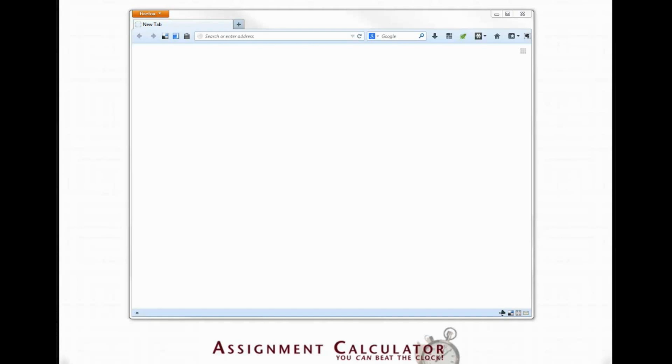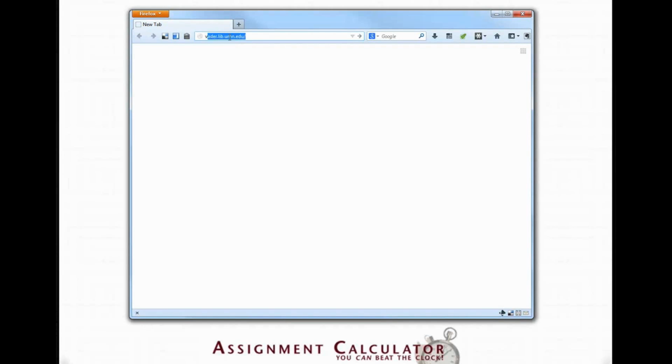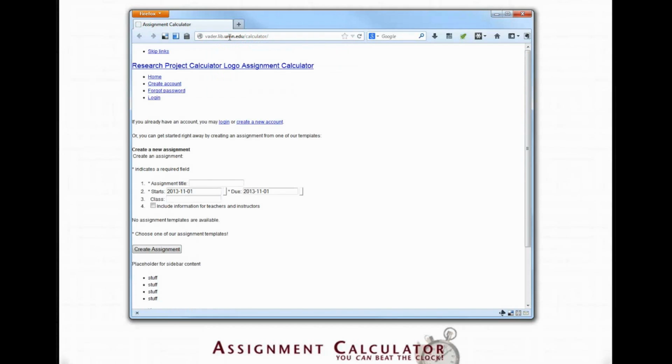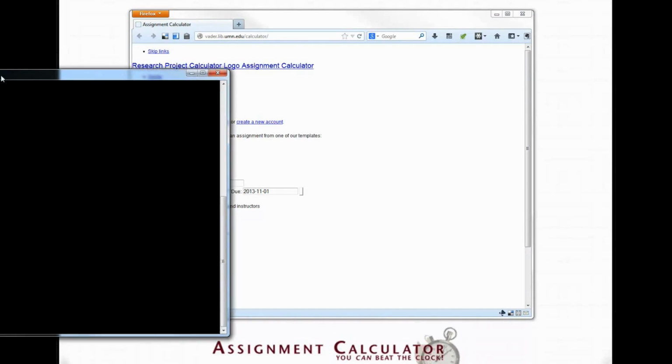But for now, we can go ahead and take a look at what our assignment calculator looks like on our web server. So I'm going to go to our assignment calculator, and we have a problem. Actually, it does not look quite like it should. It looks kind of like a web page from 1995, actually. So let's go ahead and try to figure out what that problem is.